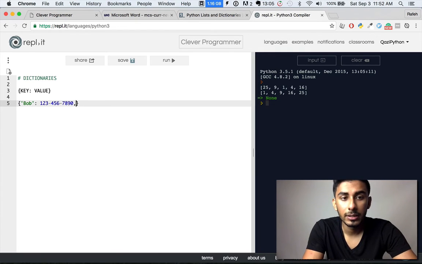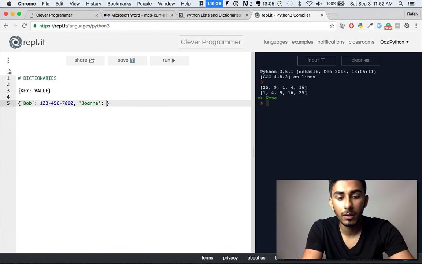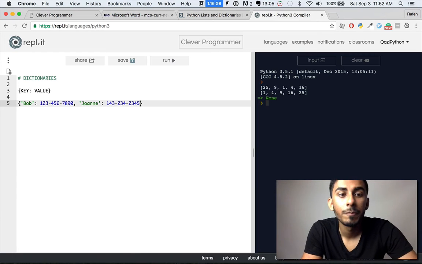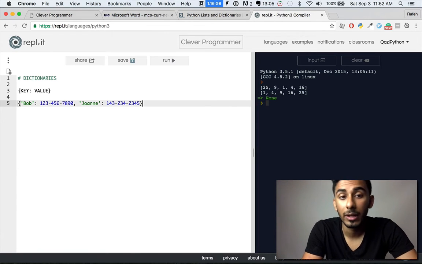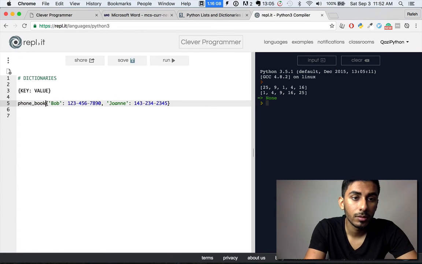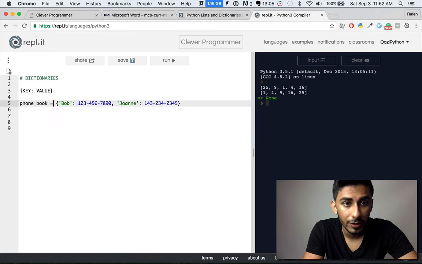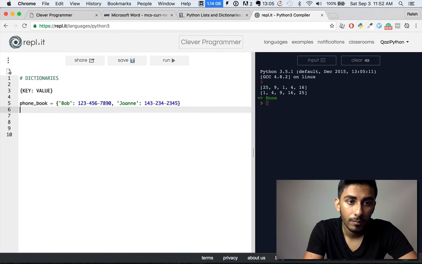And then I can have Joanne, and her phone number can be something similar. They all have very simple and weird phone numbers, right? And I can have 1,000 people like this. So phone book. This is called a dictionary. Bob here is the key, and this is the value, hence key value pairs, right?